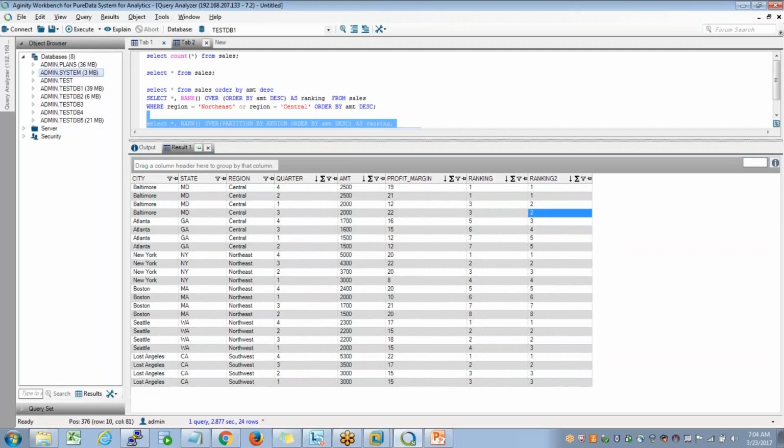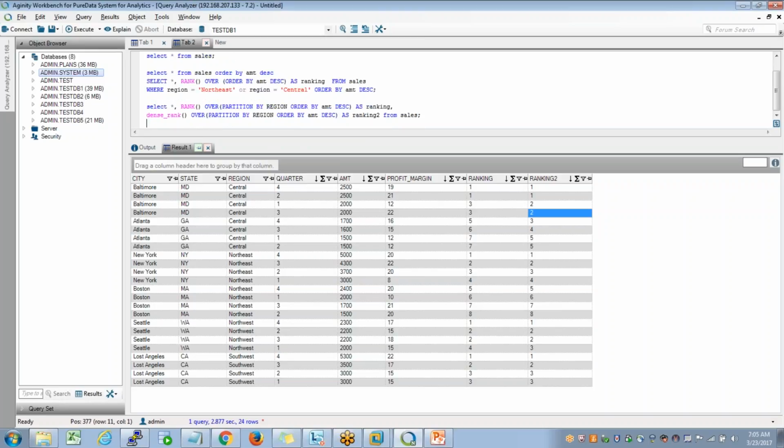The concept here is that partition by region gives me, say, 3 or 4 different partitions. In each partition, it orders the data by amount descending, then applies the rank or dense rank functionality.